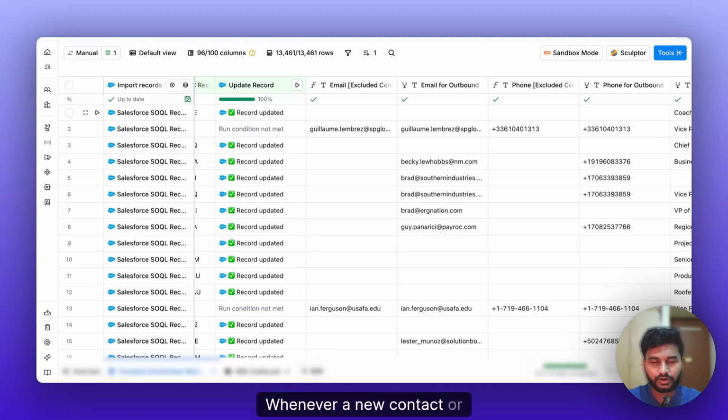Whenever a new contact or account is created in Salesforce, every account is automatically qualified against your ICP and enriched, and every high priority contact is also enriched and goes directly to your outbound motion without any manual work. So this is the overall system. This not only keeps your CRM accurate, but also helps you make every newly created record ready for your sales motion.